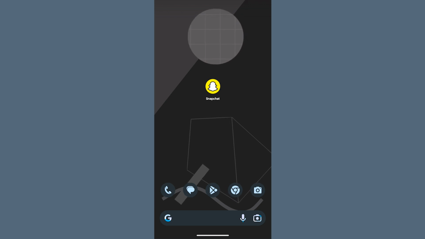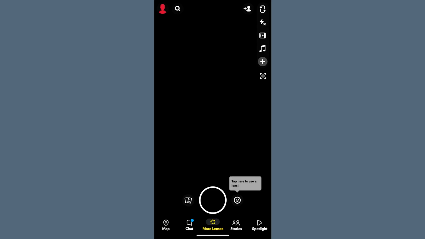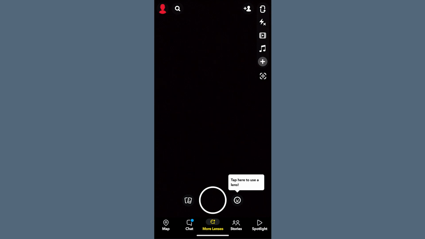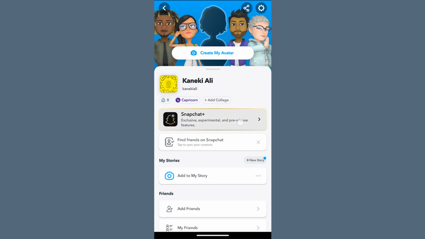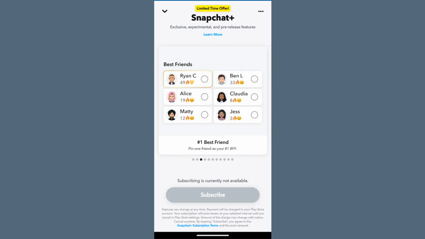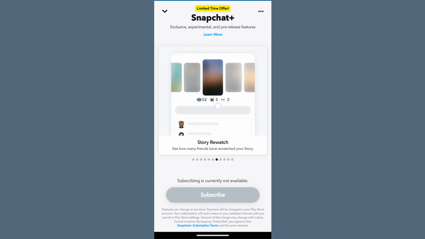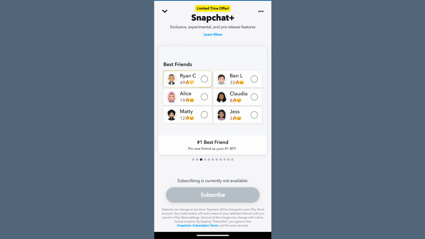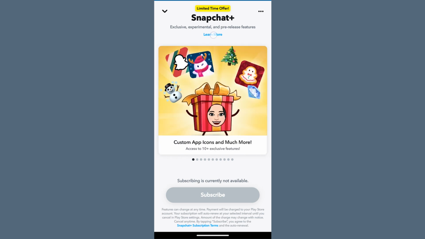So first of all, obviously we need to open Snapchat. So I'm going to click on Snapchat, and obviously I just told you that it's only available in certain countries. So right now it's not available to me, but I can see where it is. If you click on your profile picture in the top left corner, you will see it's available over here. If you click on it, you will see all the details and what new features are coming up in Snapchat Plus. But down below, you can see that subscribing is currently not available. Why? Because this isn't available in my country right now.